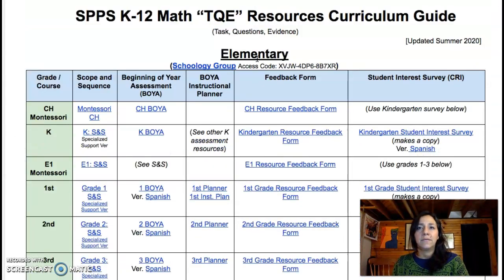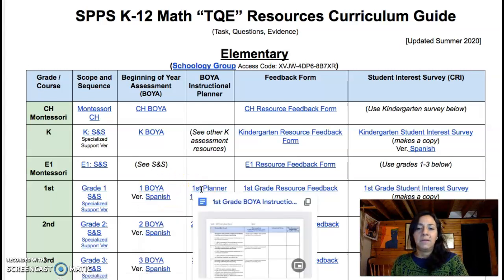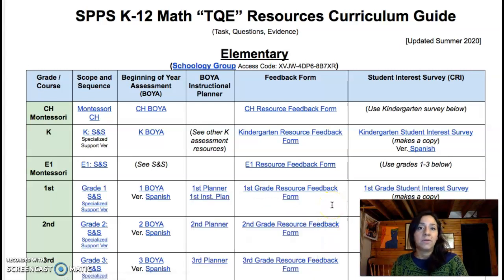we have the beginning of the year assessment for each grade level. And then we have the beginning of the year plan for instruction, where you can write down your baseline, which is your beginning of the year assessment. And then from there, you can plan your instructional practices or a pathway on how you will work with your students.